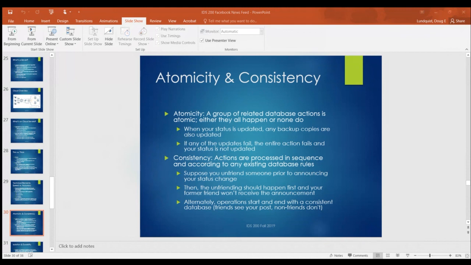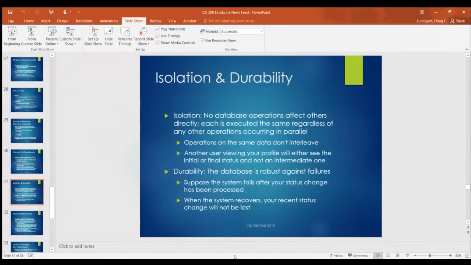Next one, isolation. So no database operations affect each other directly. Each is executed the same regardless of what else is going on in parallel. Essentially, this means that operations on the same data don't interleave. And it's like consistency, but it's different. So let me give an example.